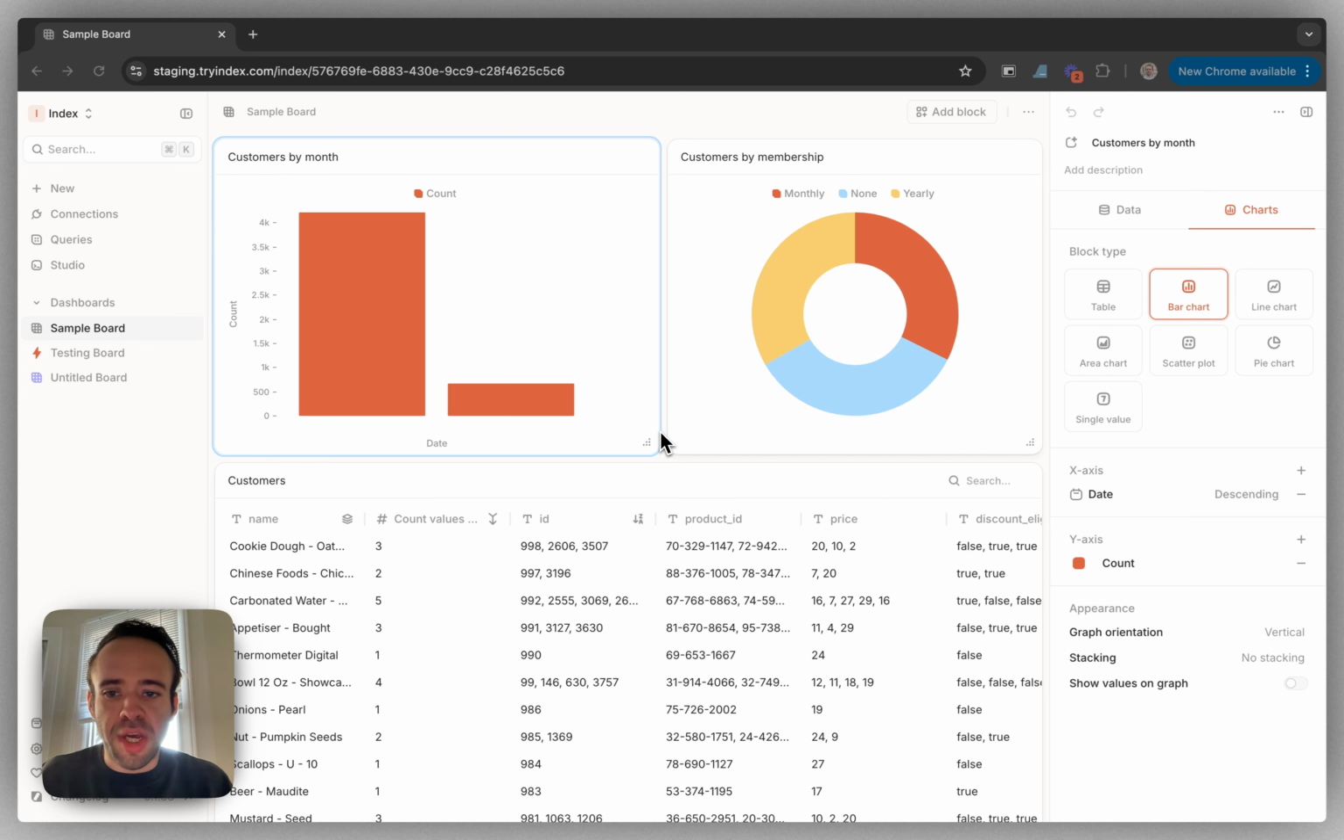What it is, what it does, what problem we're trying to solve, and for whom. So Index is a modern business intelligence tool, and what we're really good at is helping teams really understand their business data. If it's in their database, we help them surface that information and visualize it.